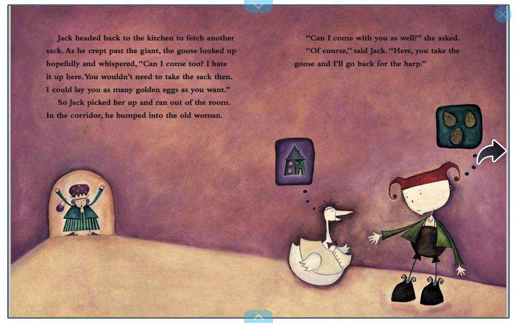Jack headed back into the kitchen to fetch another sack. As he crept past the giant, the goose looked up hopefully and whispered, "Can I come too? I hate it up here. You wouldn't need to take the sack then. I could just lay you as many golden eggs as you wanted." So Jack picked her up and ran out of the room.